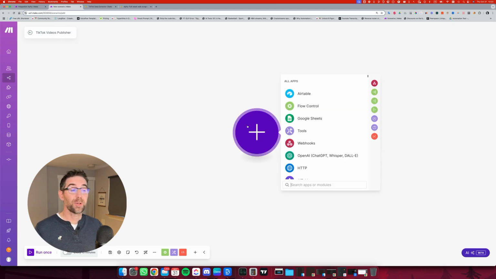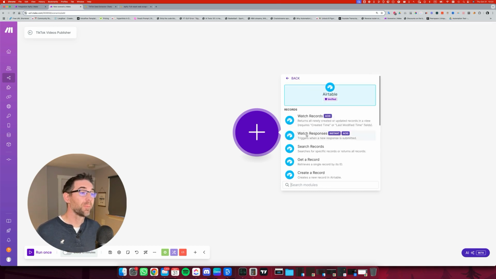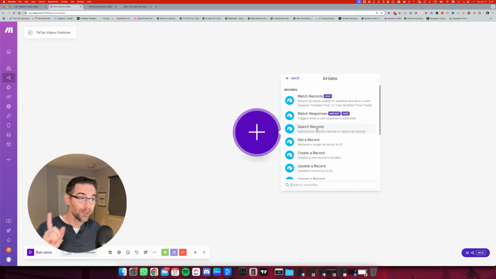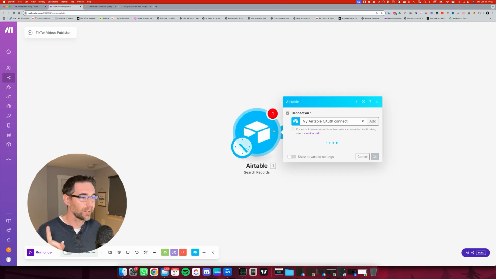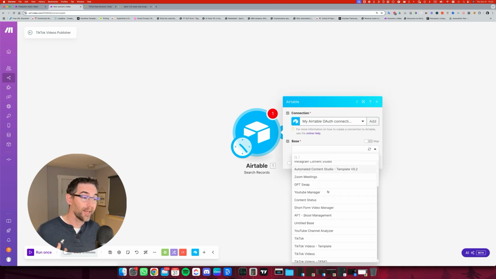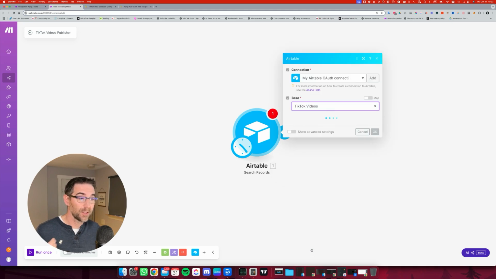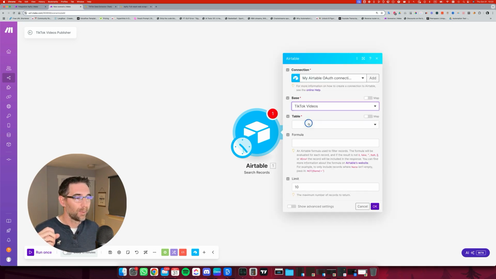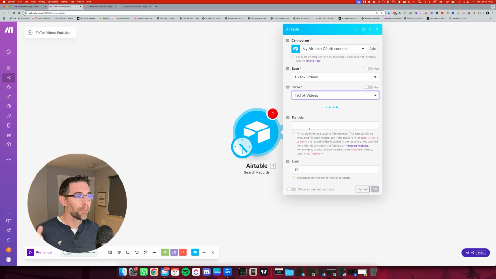And the first step, what we're going to do is we're going to search into that Airtable database that we just filled with all our TikTok videos. So we're going to click on Airtable, but we're not going to watch for records. We're going to search records. That's important to select this one. You're going to select your connection as usual, select the same database. So in my case, it's the TikTok videos. We're going to select the table, which is the first one.